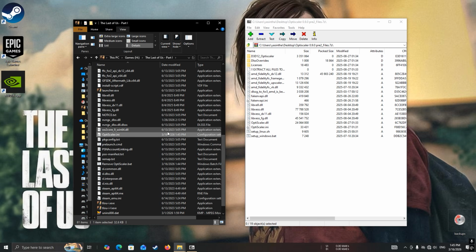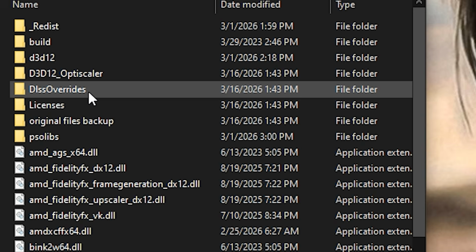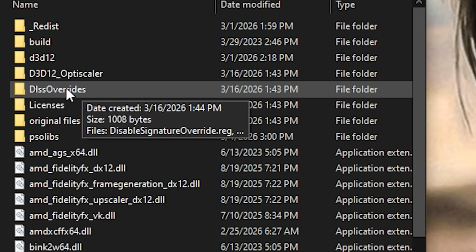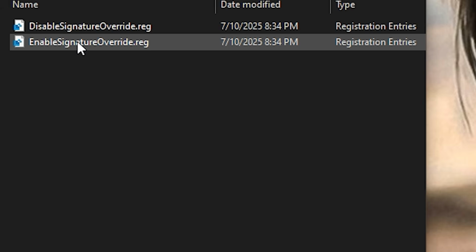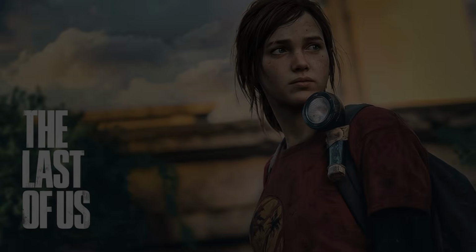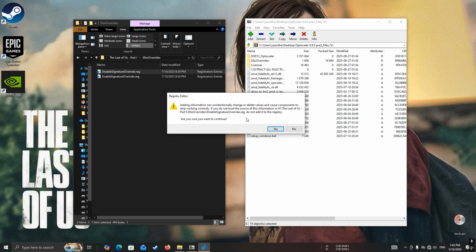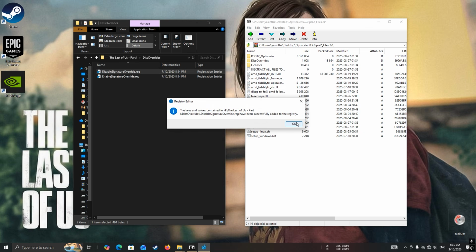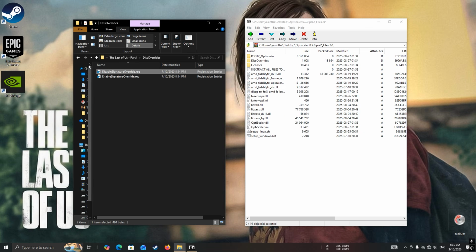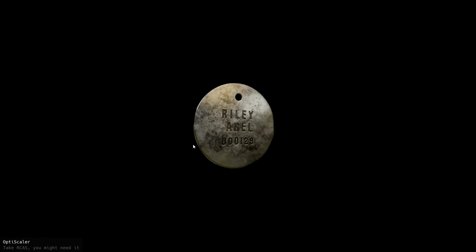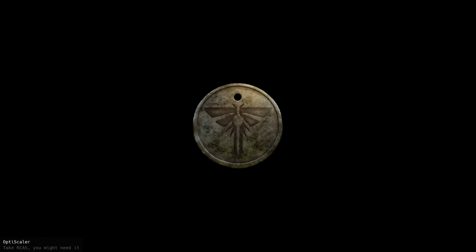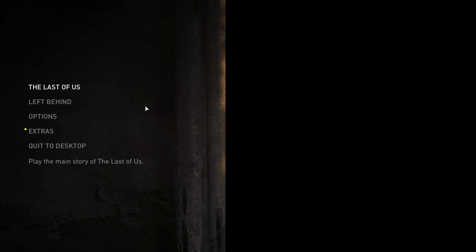Alright guys, now navigate to the DLSS override folder inside. Double-click the Disable Signature Override.reg file. When prompted, click Yes and then OK. That's all, setup is finished. Now let's launch the game. You can now see the Optiscaler label at the bottom. That means the mod is correctly installed into your game.